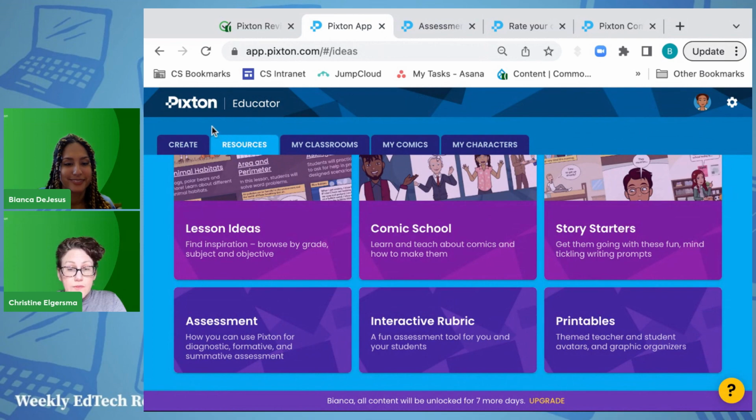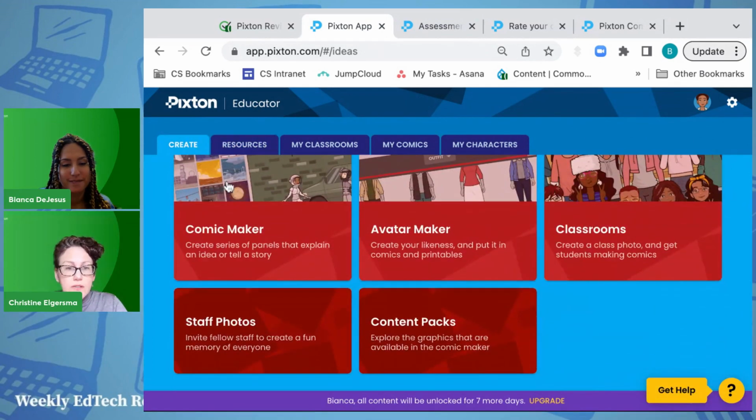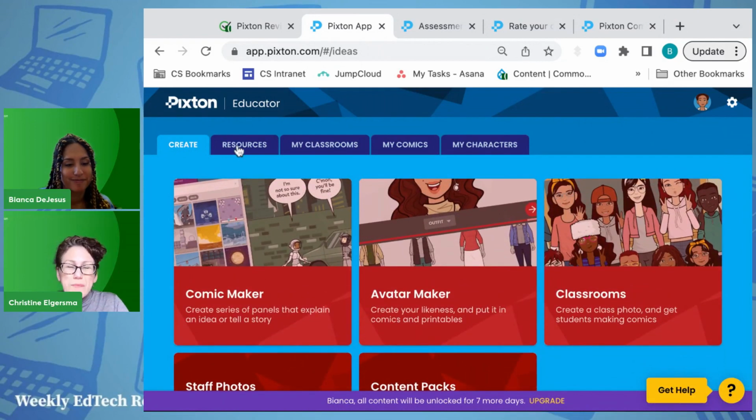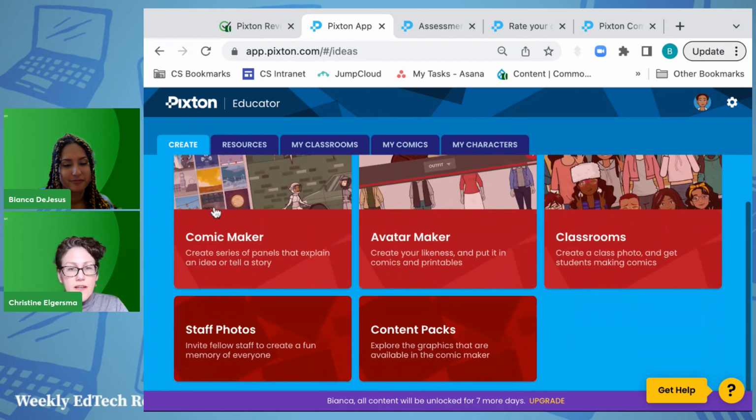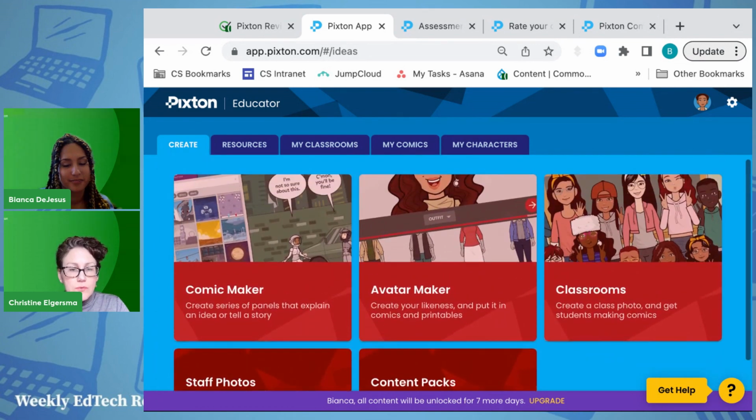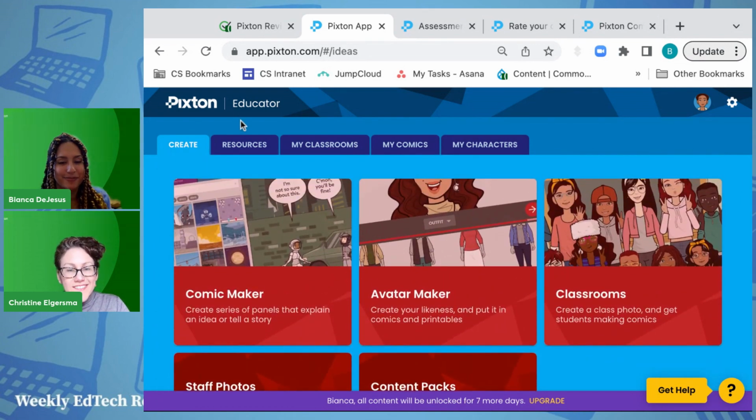That's great. Looks like Pixton has a ton of things that teachers can use. I mean, it's not cheap, but again, if you're going to use it heavily, it might be worth the cash. Yep. Yeah. Thanks. All right.